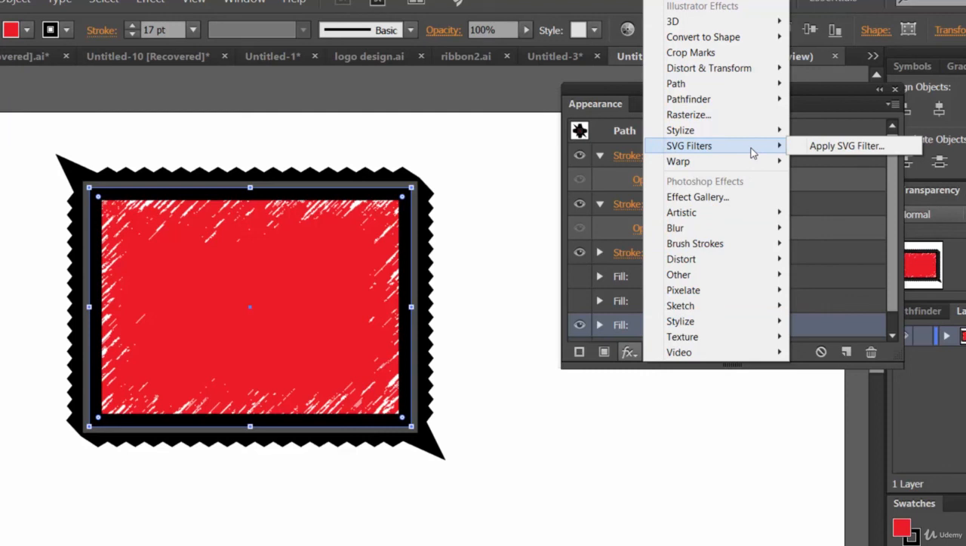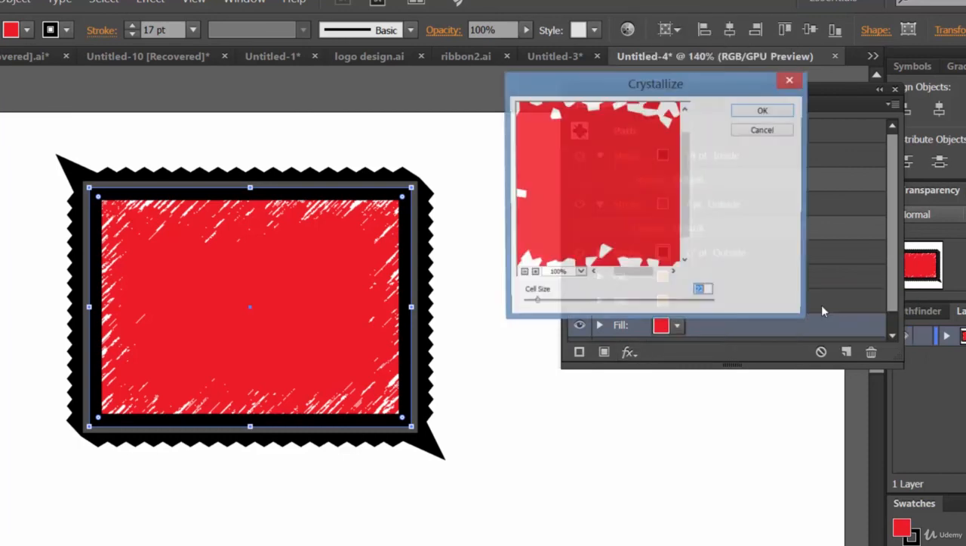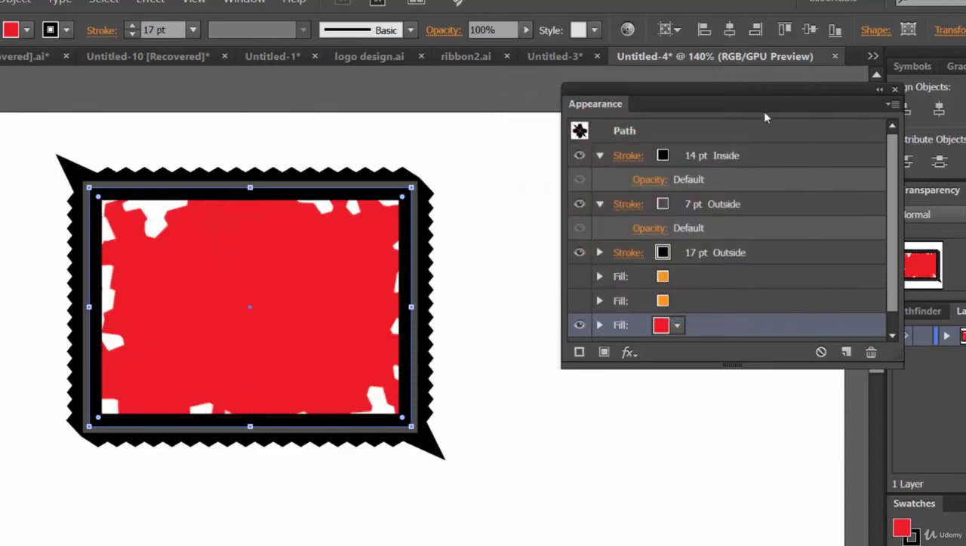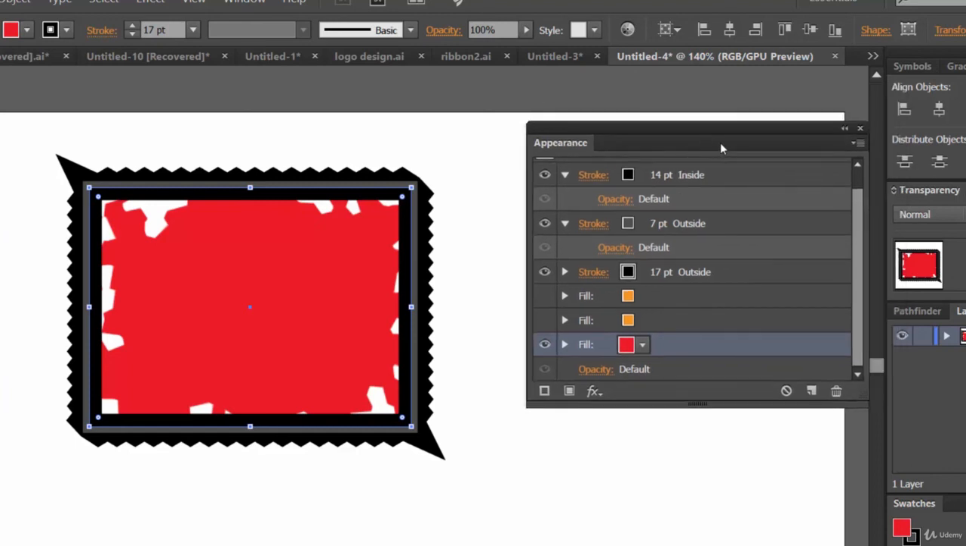There you go, this pixelate option. Let's click on crystallize and let's play around with this crystallize option. Let's click on OK and see. Yeah, you can experiment with all of these and check it by yourself. So that's it, guys. Till now we have covered the stroke palette and this appearance palette.